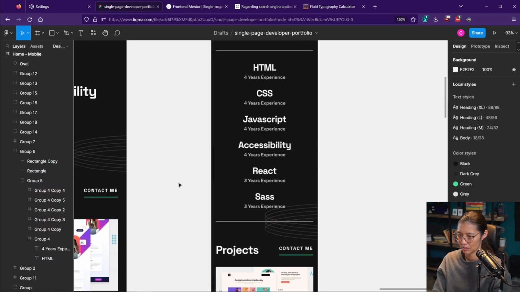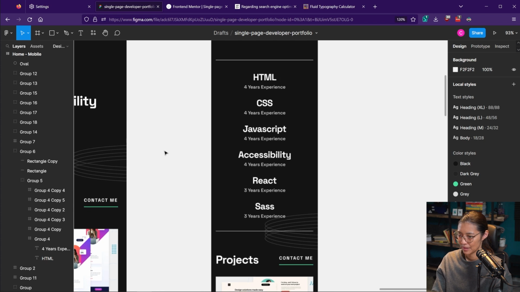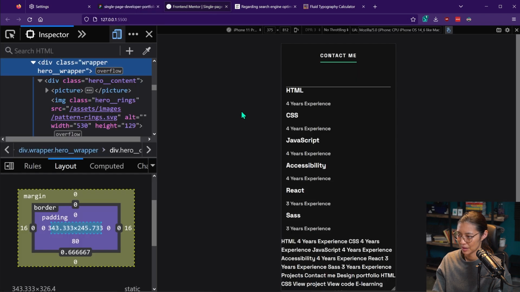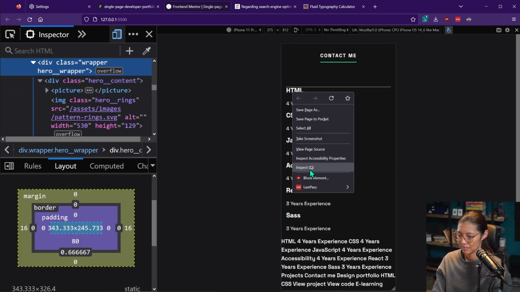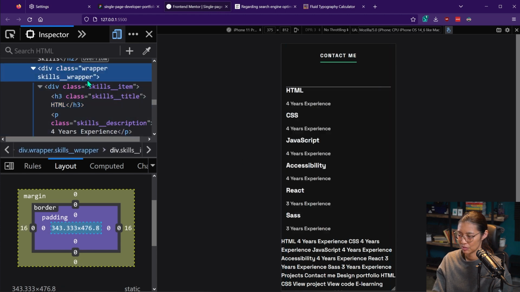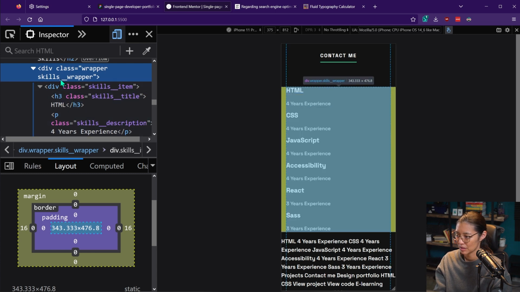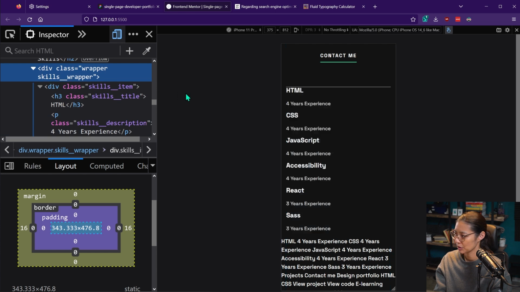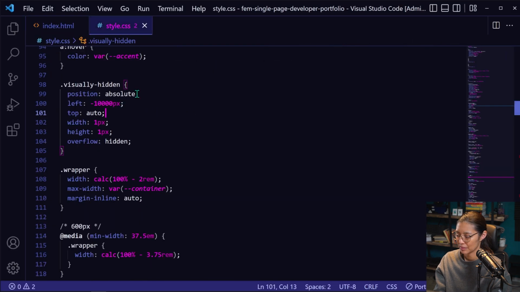Also 40. So I think what I'm going to do is, for things like this, I like using padding to add space instead of margin. And I think people can do whatever approach makes sense for them or their preference. I just like using padding to have space, not necessarily between one element and another, but just in the wrapper itself. So what I'm going to do is skills wrapper. I'm going to add that as padding.